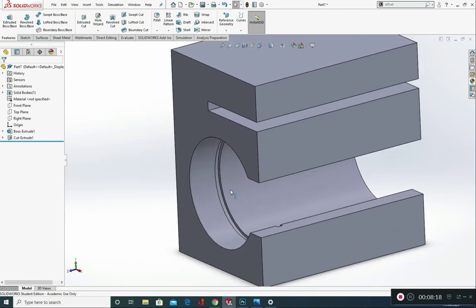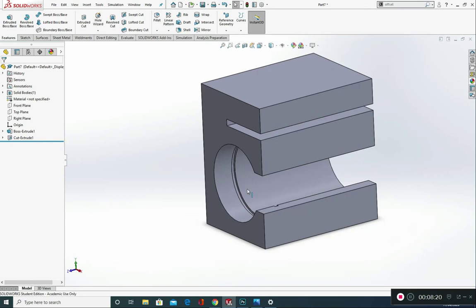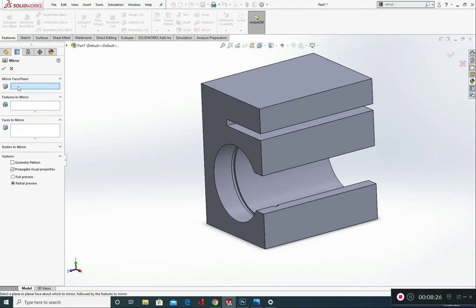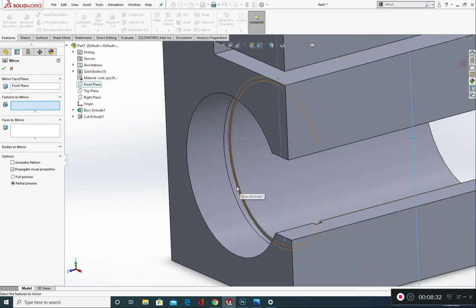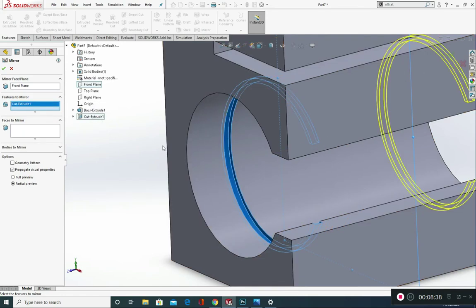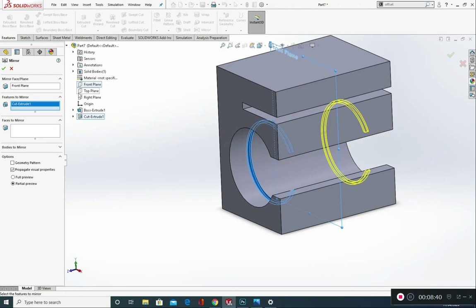And all we need to do now is mirror that in our front plane to get the one on the other side. So if we go to mirror, our plane to mirror in is going to be our front plane, and our feature to mirror is going to be this cut extrude. If you don't like choosing it from here, you can always choose it from here instead, from your tree, just by expanding that, and then green tick.